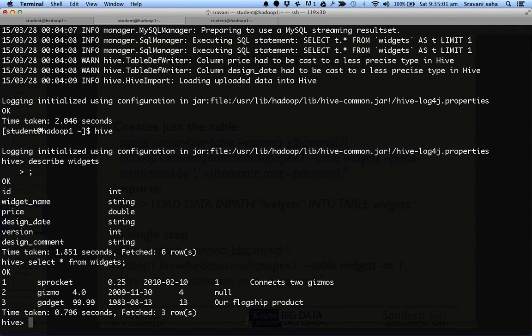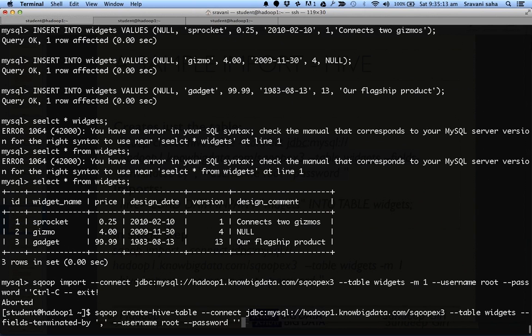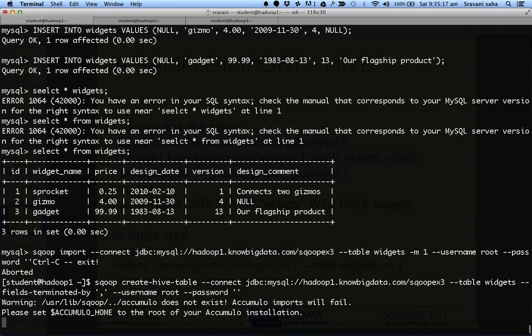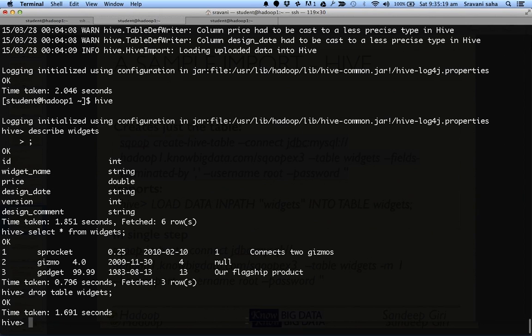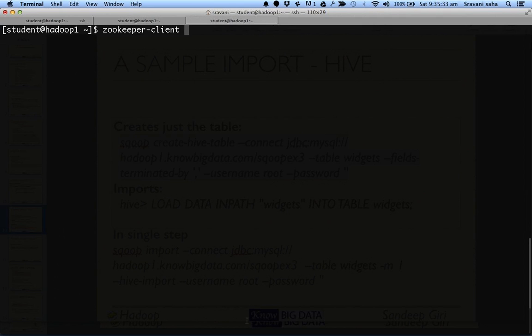So the data was already there. A better thing will be to drop table widgets and use this command to import again. So let's import it again. We have deleted the table. Now select star from widgets, it should be empty. See, it's empty now. All right.